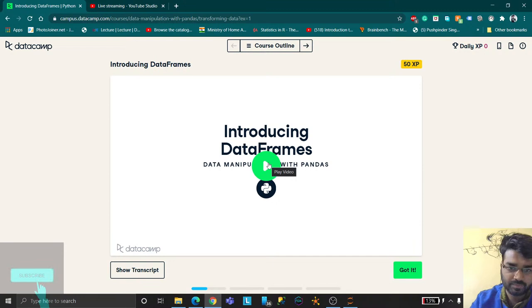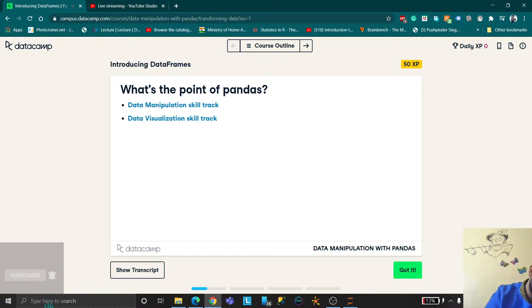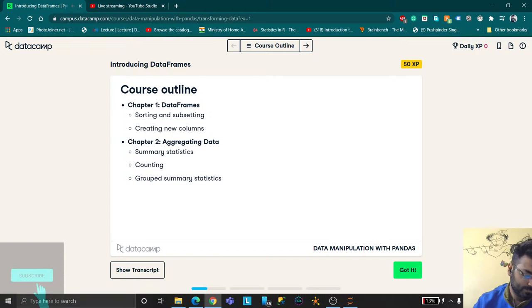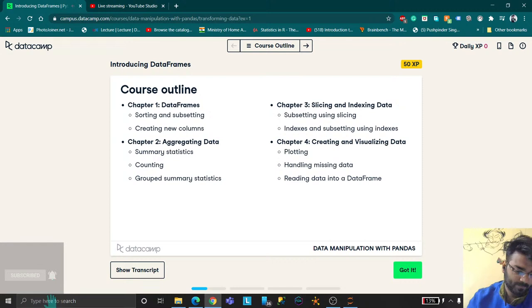Hi, I'm Richie. I'll be your tour guide through the world of Pandas. Pandas is a Python package for data manipulation. It can also be used for data visualization. We'll get to that in chapter 4. We'll start by talking about data frames, which form the core of Pandas. In chapter 2, we'll discuss aggregating data to gather insights. In chapter 3, you'll learn all about slicing and indexing to subset data frames. Finally, you'll visualize your data, deal with missing data, and read data into a data frame.